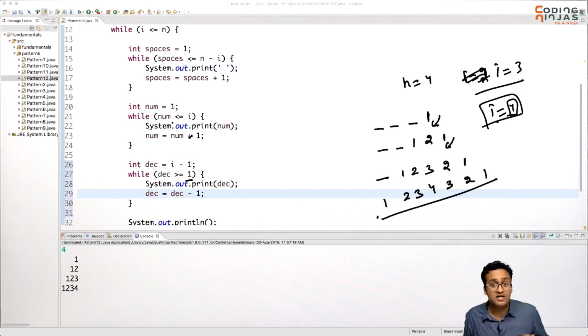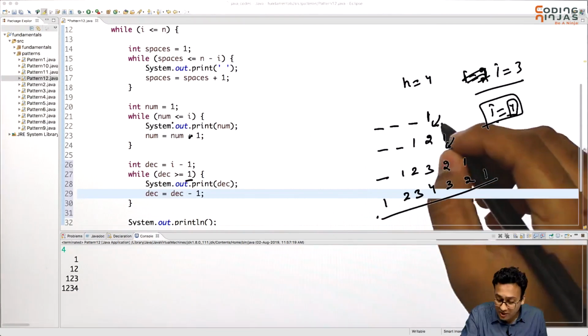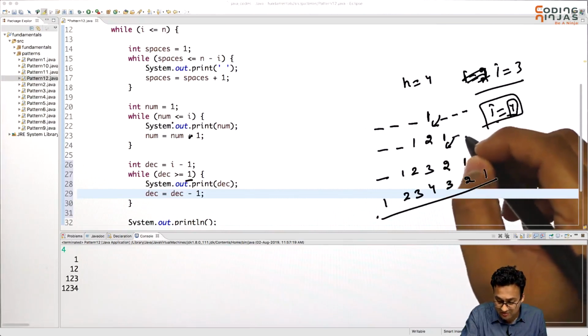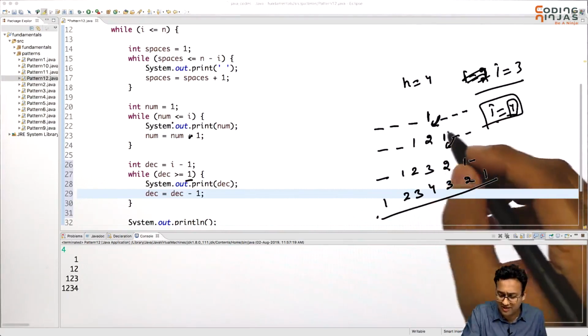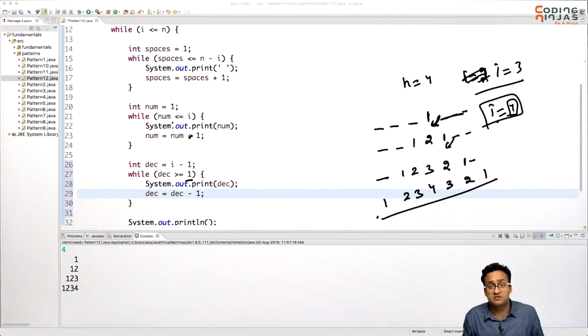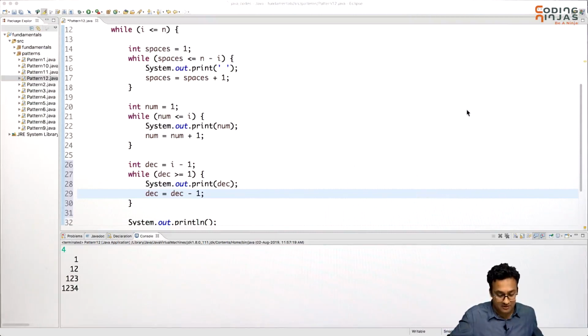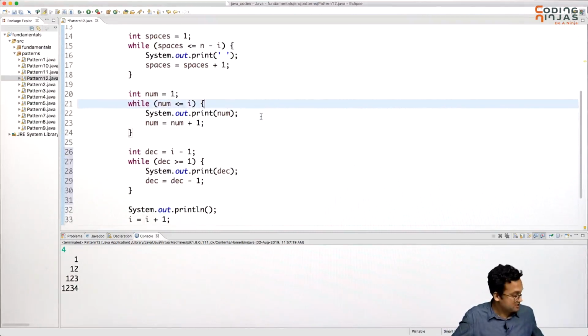So one doubt that a lot of people have is, do I need to put spaces in the end as well? You don't, because as soon as you put a new line, this is effectively white space. So it will look exactly like the pattern that we want. So we don't really need to put spaces in the end. You can just, after the decreasing part, put an enter. Perfect. Let's run this.